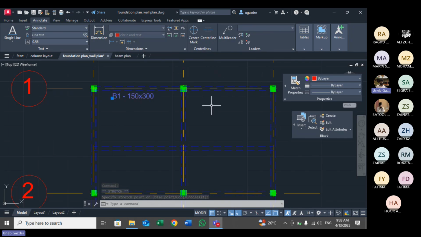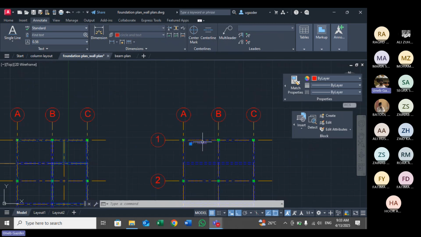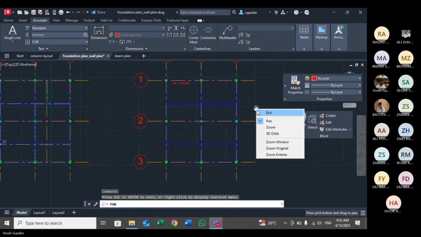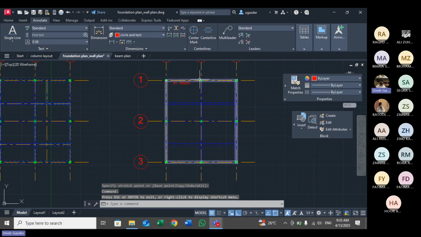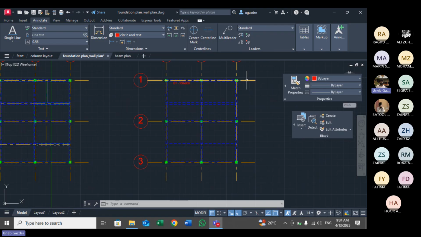Now you see this beam. It's the primary beam, right? The one at the bottom is also a primary beam. This one, this one and the last one, all of them are primary beams, and their length is also the same. Beam means column to column. This whole is not a beam. From one column to another column is a beam. So this one is from here to here.